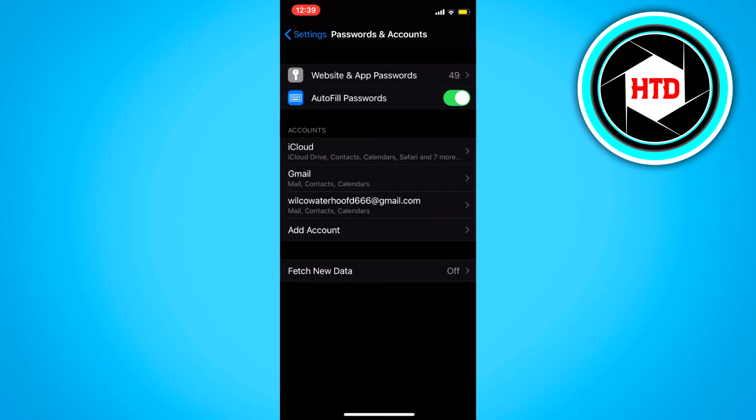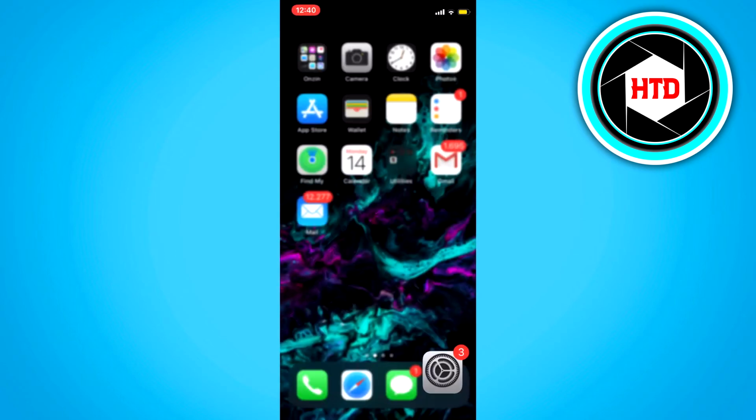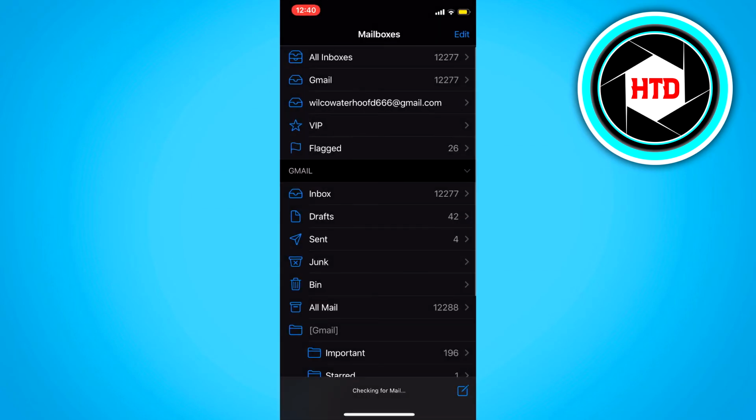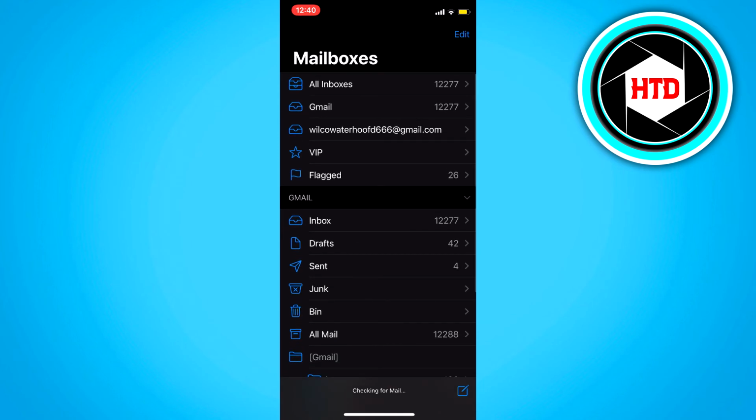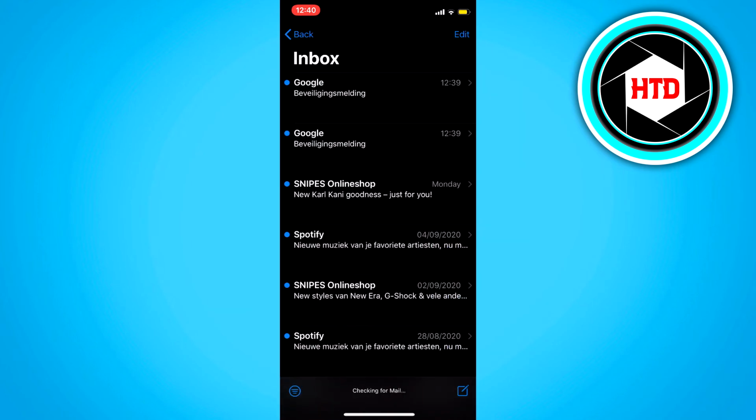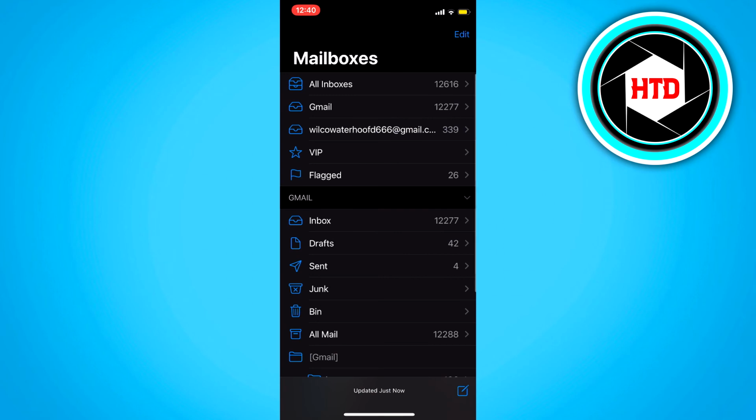And if we just go back to our Mail app, we can now see that it should be right here, and that is another inbox we have on the Mail app. So that's basically it.